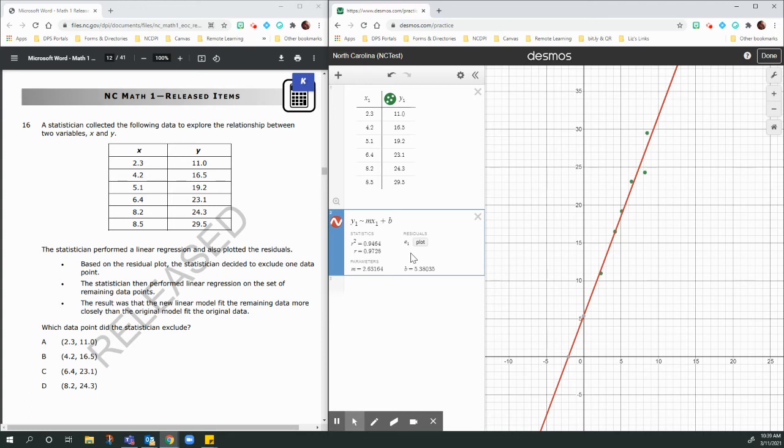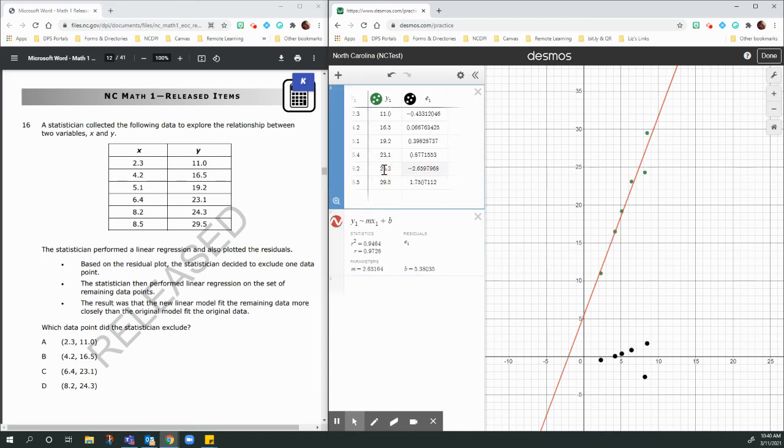The problem also says that the statistician made a decision based on the residual plot. I can use this button to add the residual plot to my picture. Notice the residuals are also added to my table. It asks me which data point the statistician excluded based on this information, and I can see that the largest absolute residual is associated with the point 8.2, 24.3, or answer choice D.